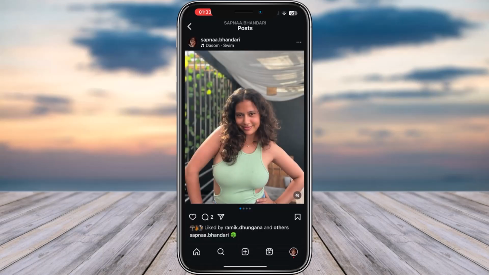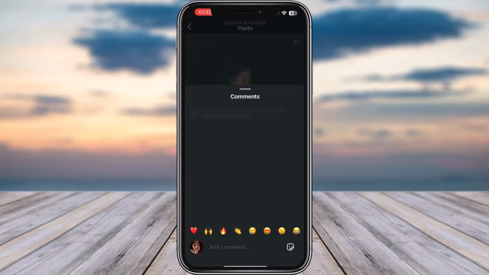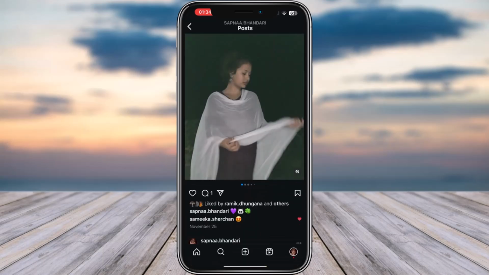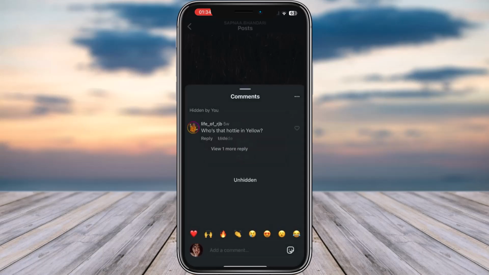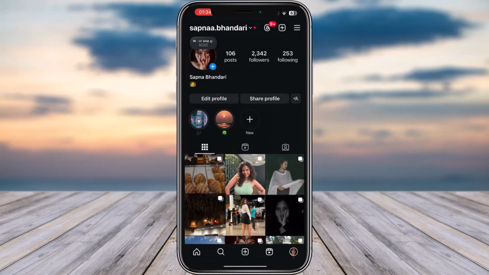That is basically how you can do it. You can do that to other posts as well. You can choose to simply hide it. Likewise, you can tap on this little hide option and hide it, and tap on see hidden comments and simply unhide it like that as well. That's basically how you will be able to do so.